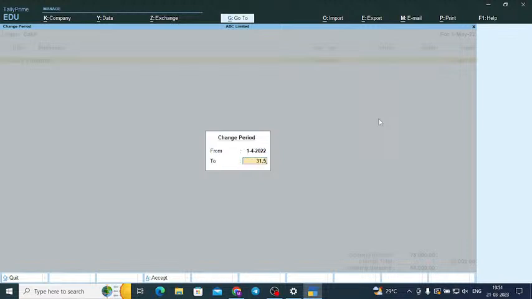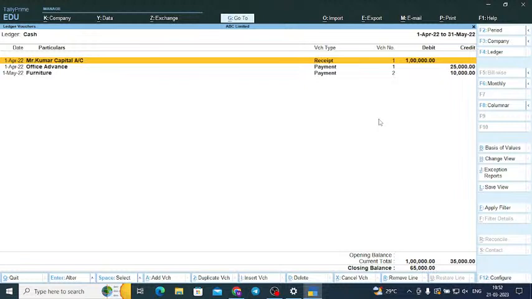Please note, I am able to give 31 in the date field, which is allowed in the education version. Now see the appearance, how it looks. All the transactions for the particular period are getting displayed. Good to go. The first one is what? Receipt. So 1 lakh has come as capital.